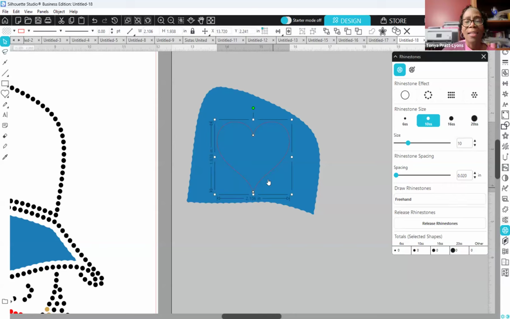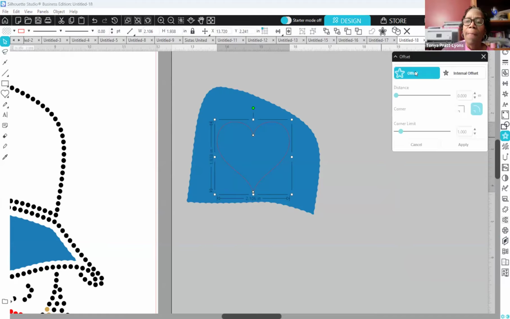While it's selected, I'm going to go to the offset panel and click on offset. I'm going to make my offset the same as it was before, 0.135. Why is because I want my heart to be in line with my stones when I turn this back portion of the hat into rhinestones as well. I want it to meet right there at the same place. The offset is still selected.